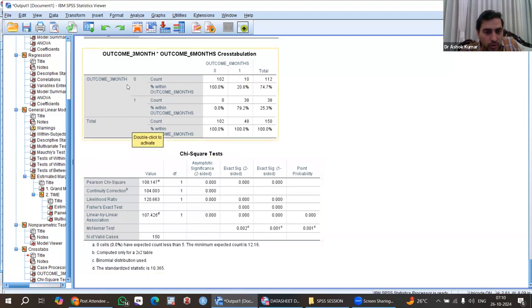If it is more than 2 outcomes, for example mild, moderate, severe, then you will get McNemar-Bowker test automatically. And this is the p-value. You have to use the exact significance two-sided p-value, 0.002. Always use this, please. Don't use one-sided. Always use two-sided. So I can write down at 3 months, there are 38 patients.